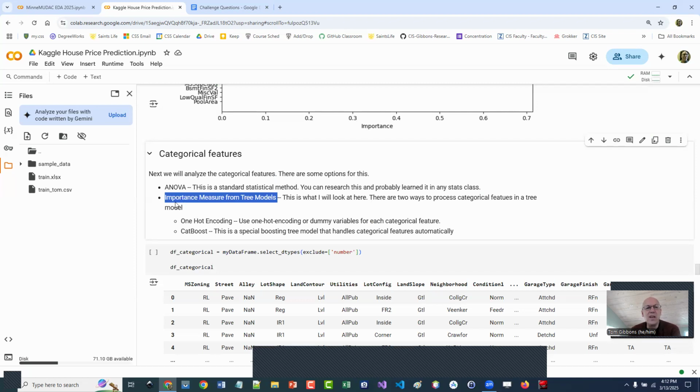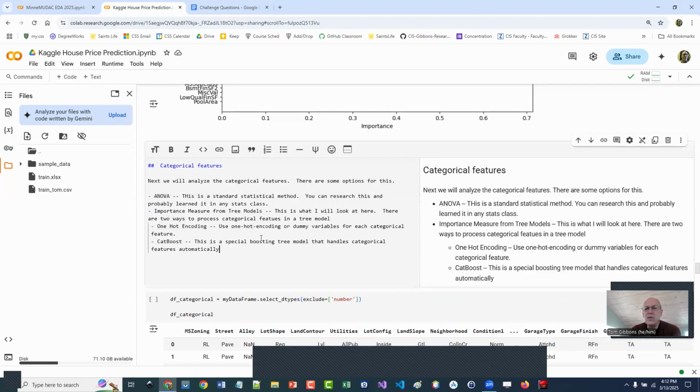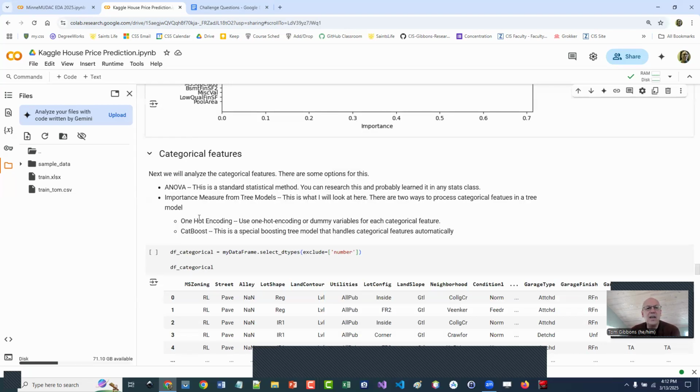Instead, we're going to do the same thing, an importance measure for a tree model. Now, in order to do a tree model here, we can either do one-hot encodings of the categorical data, so we create one-hot encodings, also called dummy variables, for each one. Or we can use a special model called CatBoost, categorical boosting. It's a special model designed internally for categorical features.